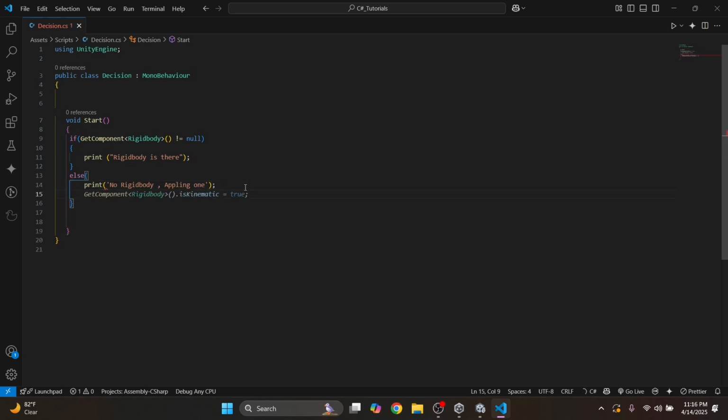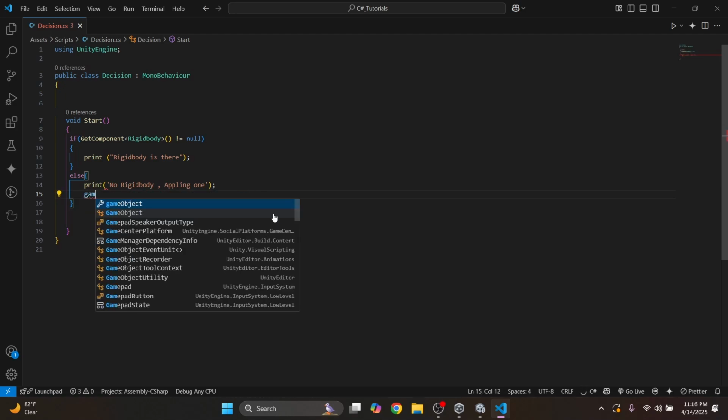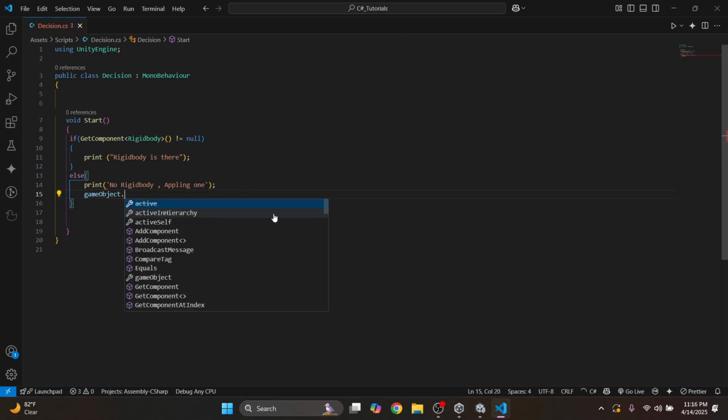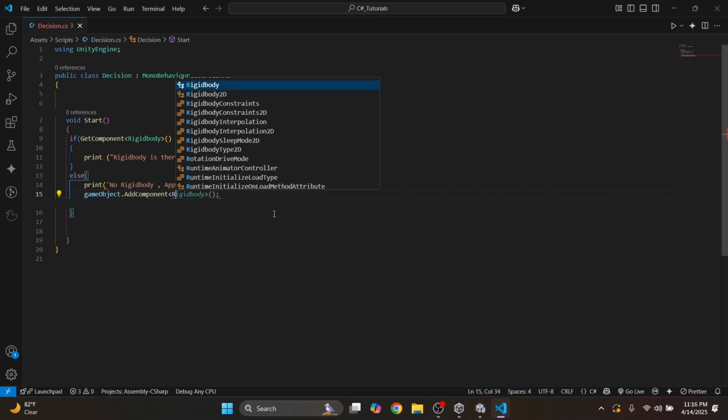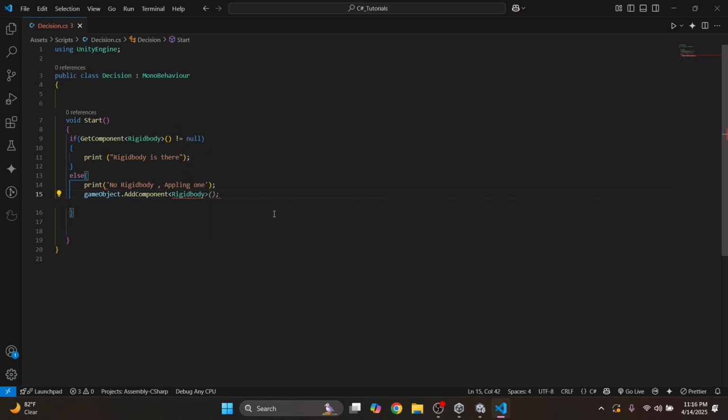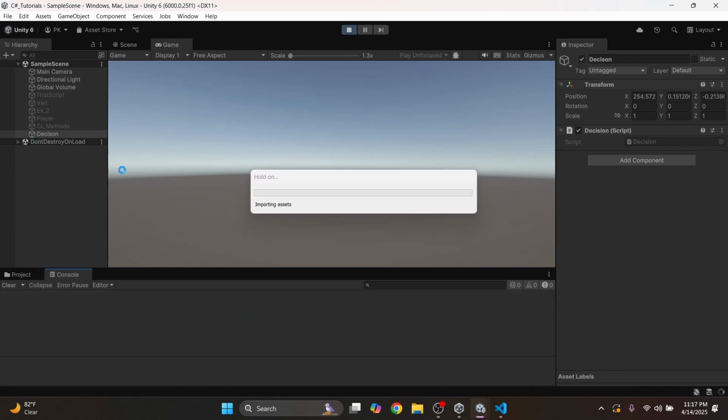And here what we will do, gameObject.AddComponent, and here we will add a Rigidbody. Okay. Now let's see what happens. So let it pause.